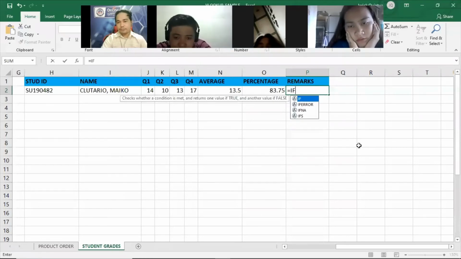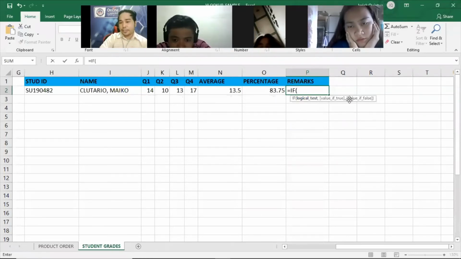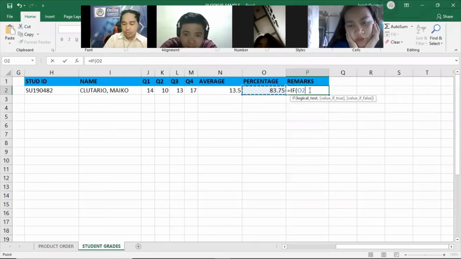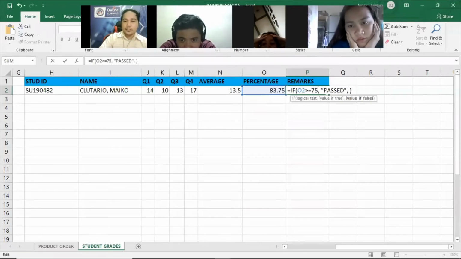So example, equal IF, and then open parenthesis, ayun naman yung guide niya rin. Nakita niyo dito sa may baba, logical test. So create tayo ng condition wherein i-test natin sa percentage kung greater than or equal to 75 ba siya. Okay? So kapag greater than or equal to 75 sa percentage, ano yung i-display niya? Ilalagay niyo dun sa second argument, which is pass. So kapag true yun. Next, comma ulit. So kapag let's say mababa naman yung score, yung percentage niya, let's say 74 pababa, so magpo-false yun, ano yung i-display niya? Ilalagay niyo sa third argument, value if false, which is failed.